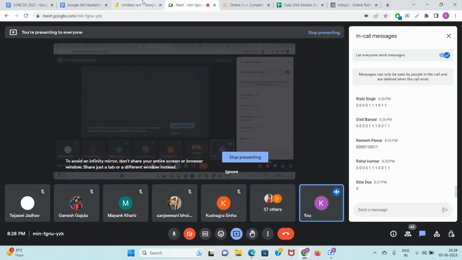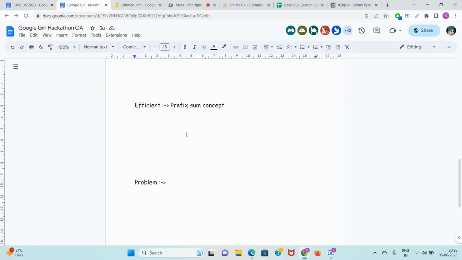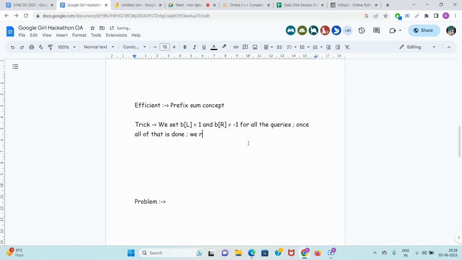I will again try to explain it in a simple manner. What is the trick? The trick is we set b of L equal to 1 and b of R equal to -1 for all the queries. Once all of that is done, we run the prefix sum algorithm on the B array. Guys, I want to visually explain why this trick is working.